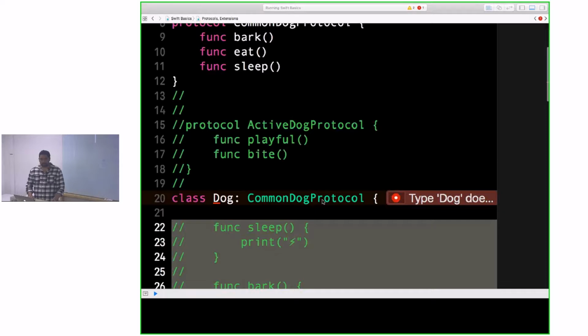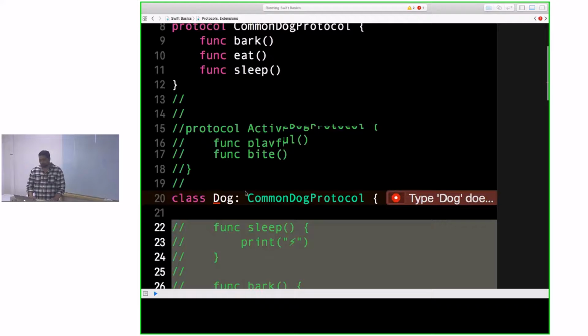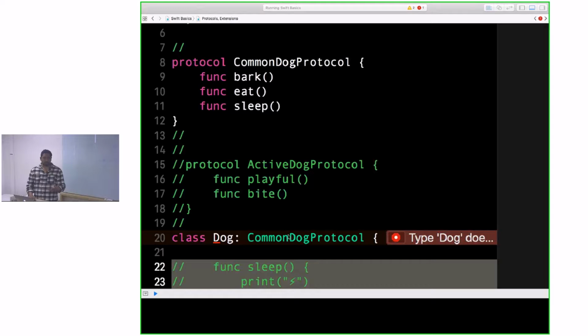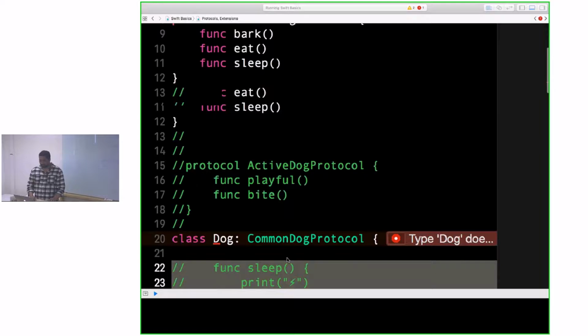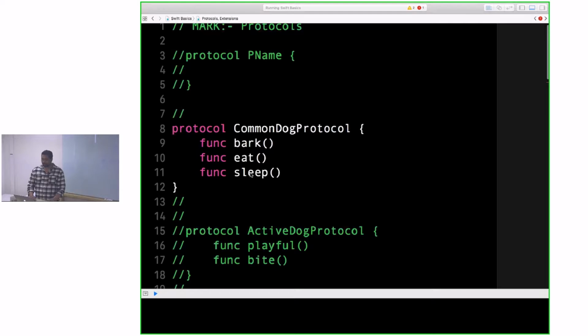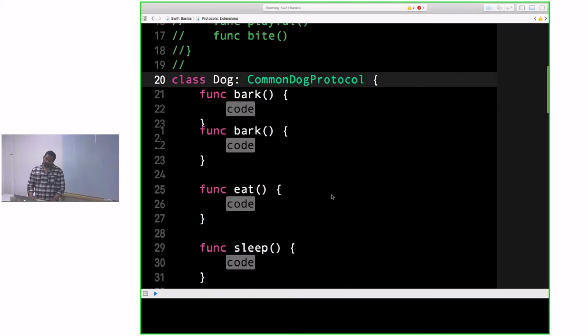And I am saying that Dog should conform to this protocol. Just like with an interface, we say this class implements this interface. In Swift, we do not need the extends or implements keyword. What we need to do is just have the class name, then a colon, and then the protocol that you want implemented. Let's say I say CommonDogProtocol. But now I haven't implemented the actual methods of the protocol yet, so it will give me a warning. If I click on this, there's a fix, and there we have three methods directly.